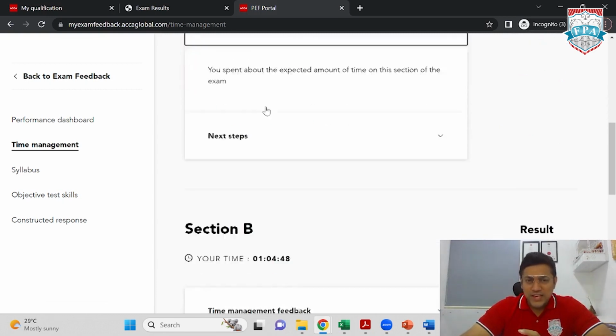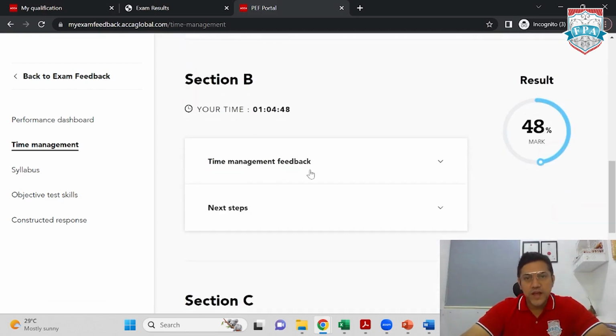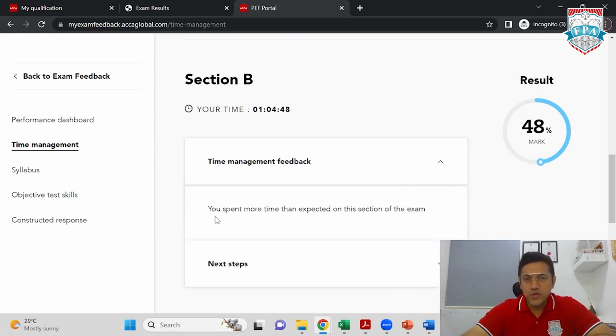Moving on to section B. Now this is where you see that you've spent about 1 hour and 4 minutes. Again, it's 30 marks, so 1.8 minutes a mark, so again it is about 50 odd minutes. You can see it says you spent more time than expected. While this may sometimes be okay, when you see that you've not even scored that 50% mark, then you know for a fact that you wasted that time as well.